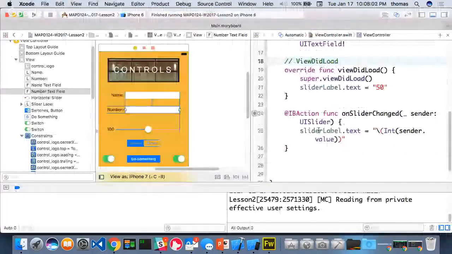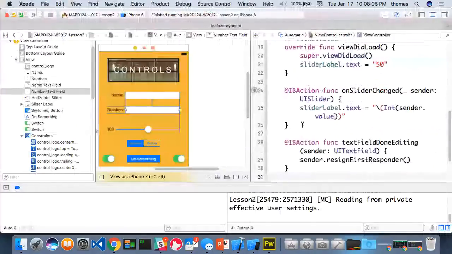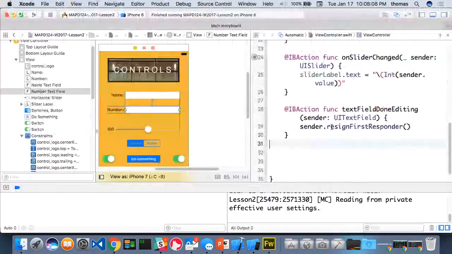Underneath the slider changed event, okay? What it's going to say is depending on the sender, first responder. Okay, what the hell is first responder? What do I mean by this, right? First responder means that, you know, when I click on that text field in the first place, when I click on this thing in real time, right, the first responder is the actual focus of the application, right?